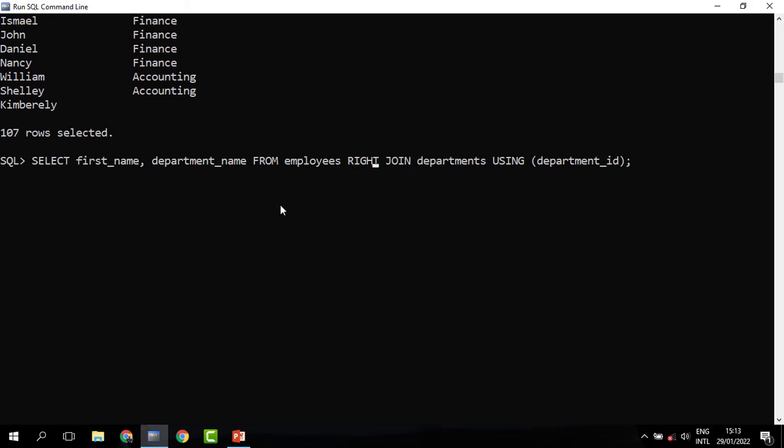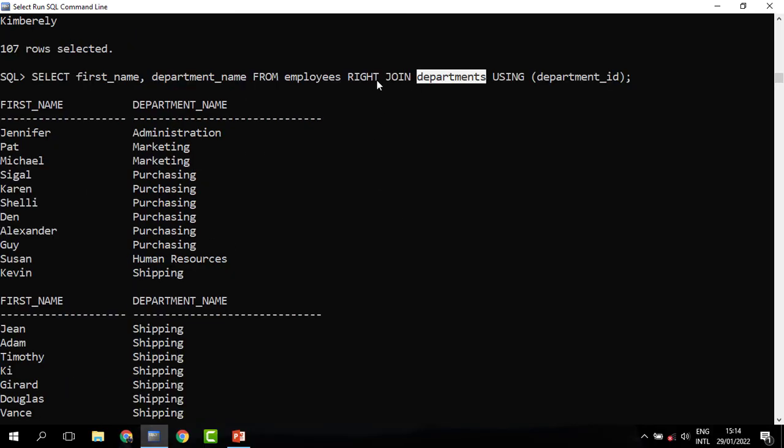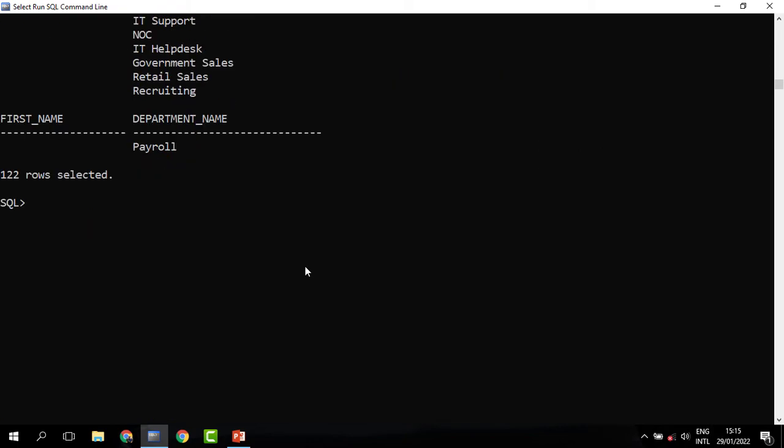So when we run this query, we can see that all the departments are now returned, whether they have an employee or not. So we can see a number of departments that do not have employees. We can see from the query that the last table is the one whose records are all returned, whether there is a matching record from the first table or not. So that is how we use the left join and the right join.